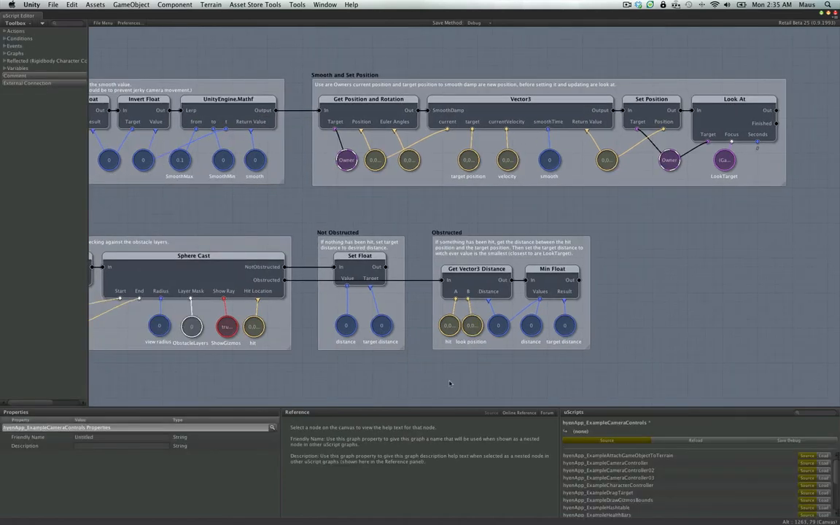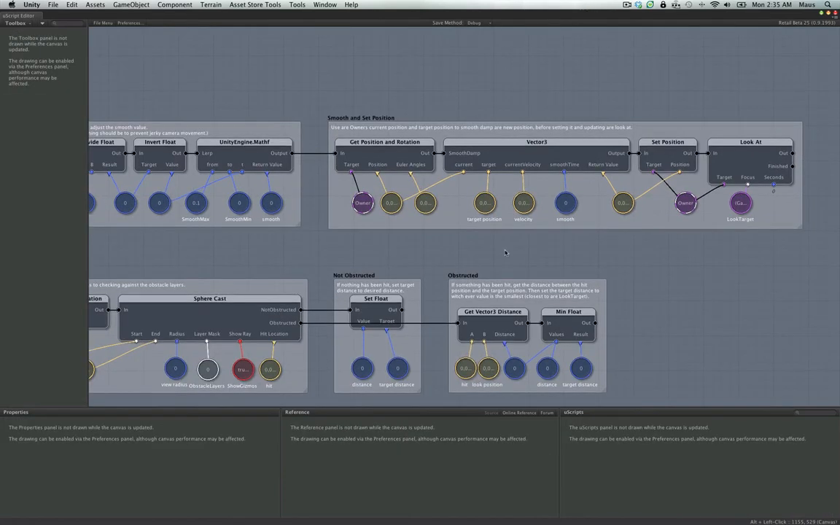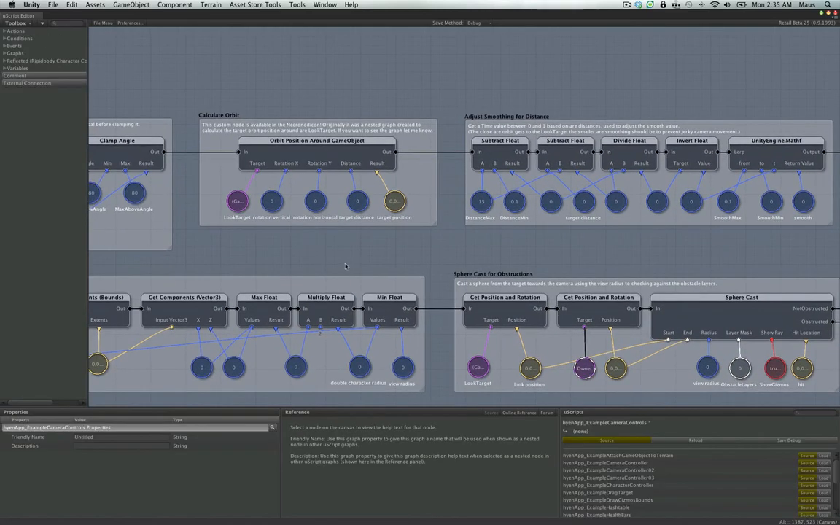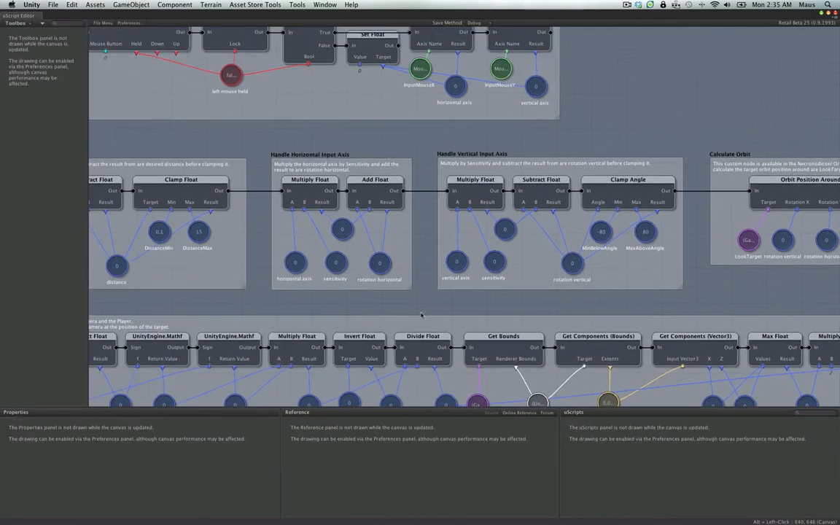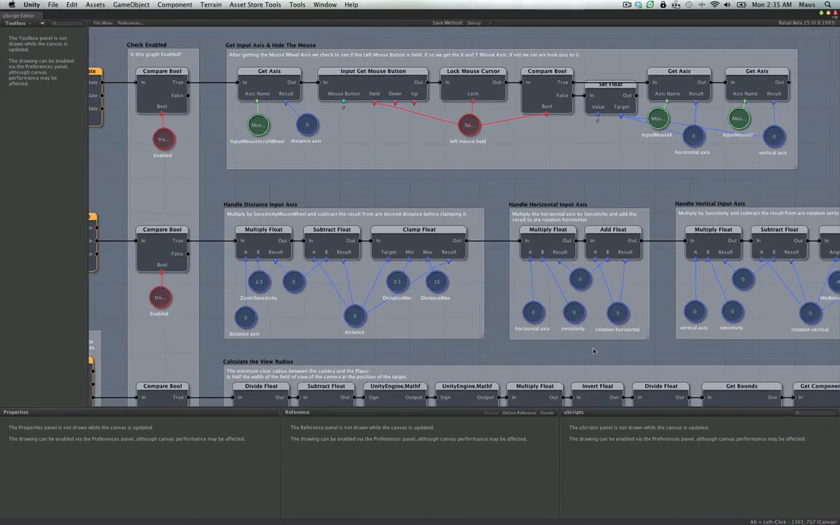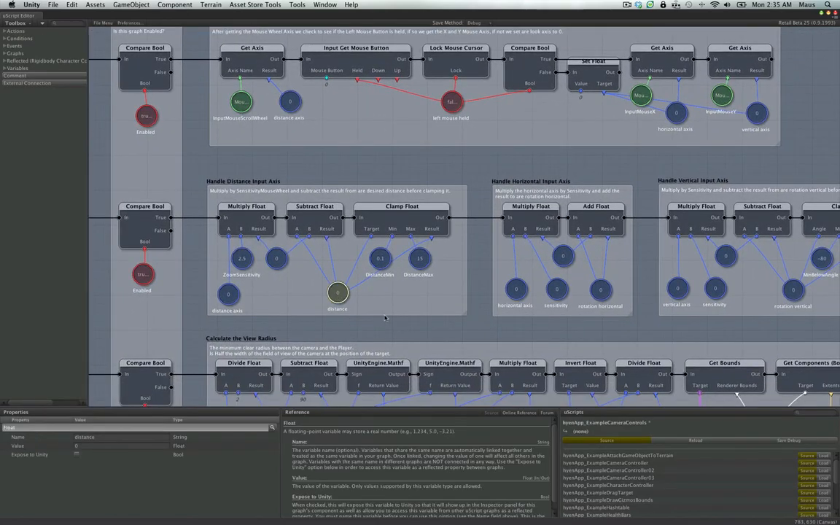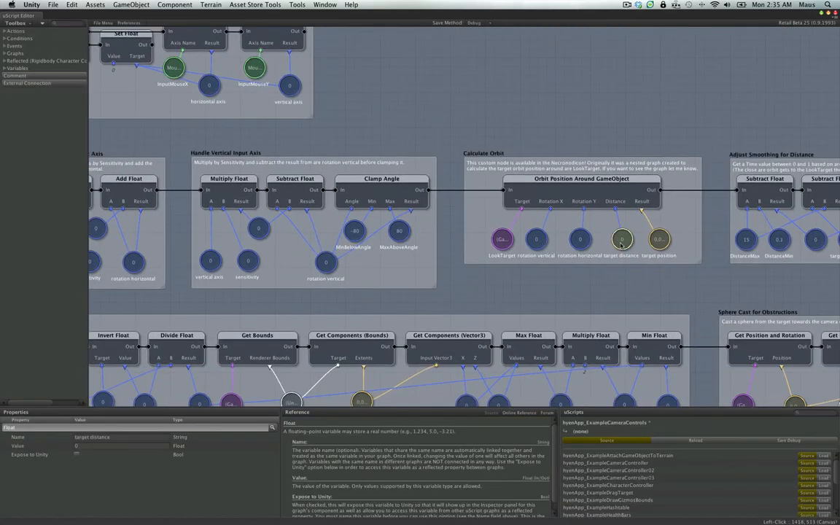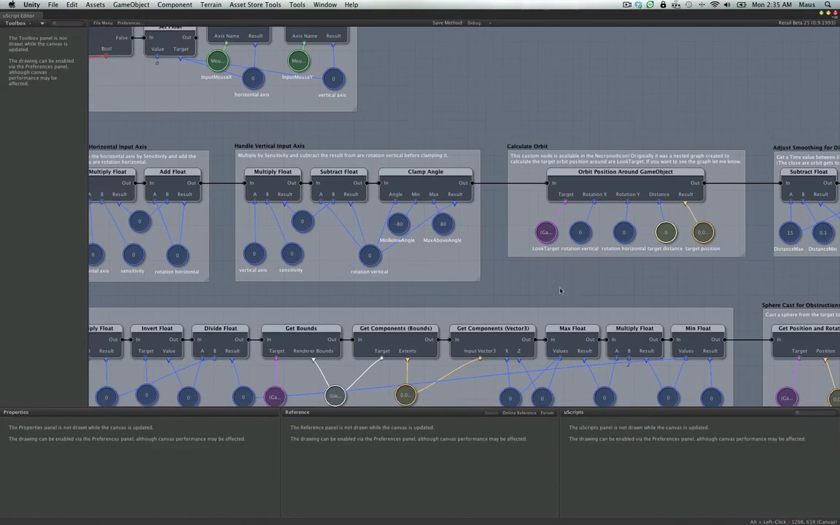Oh wait, I guess we do. Where do we use it? Hold on. It's been a little while. Some of these are older graphs. Where are we setting that? Ah, distance right here. So the distance that is used when we calculate, see, target distance is a different value.